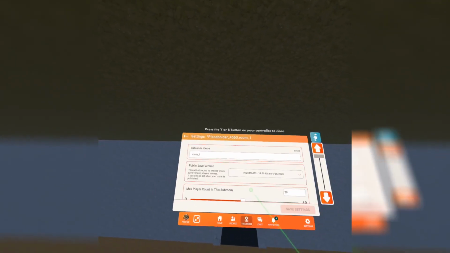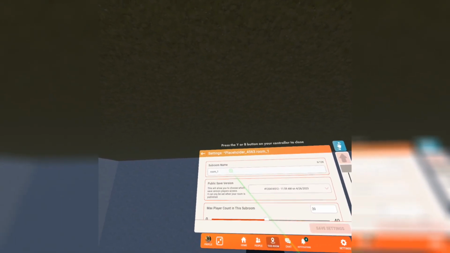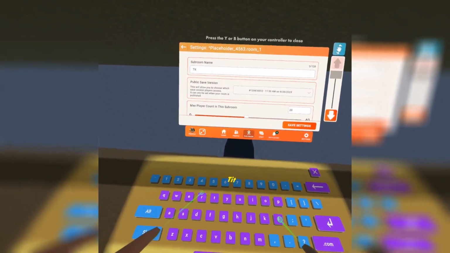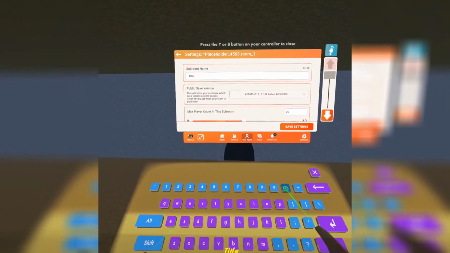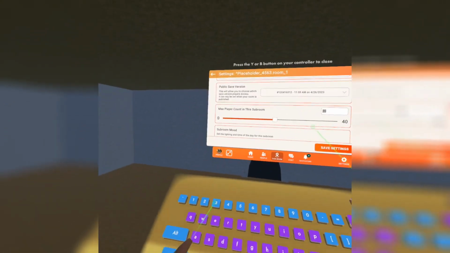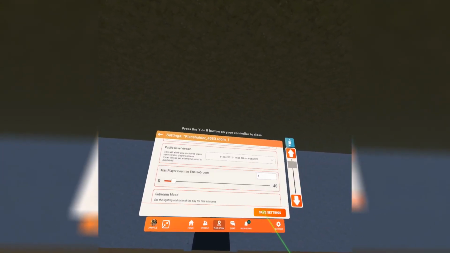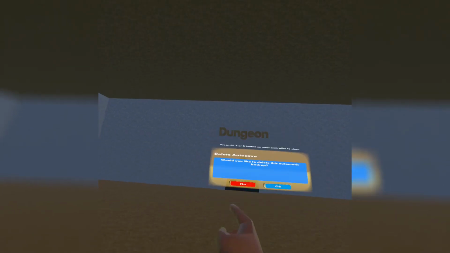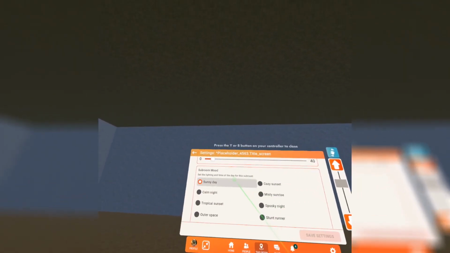We're not going to delete the room, but we are going to go to the room name and change this to title screen. Or I don't know, whatever you want. Maybe you want to name it room 1 or something. After you do that, we're going to bring the player count down to 4, because you can have 4 people in this room. I want you to have 4 people in the room. Then we're just going to save it so it saves the subroom details. We can just keep clicking no on these messages, by the way.